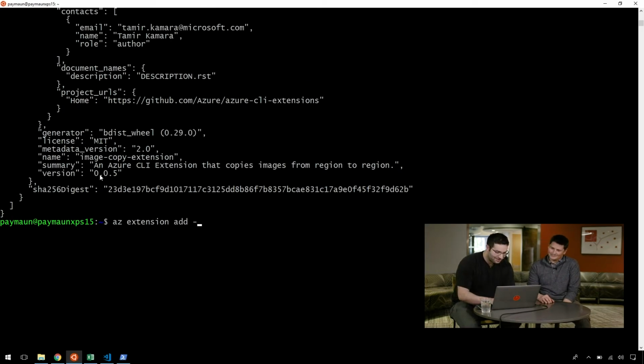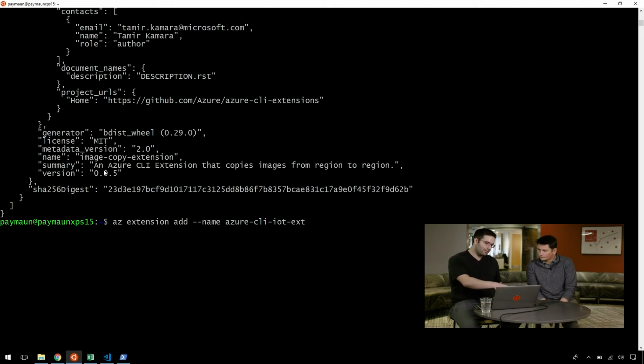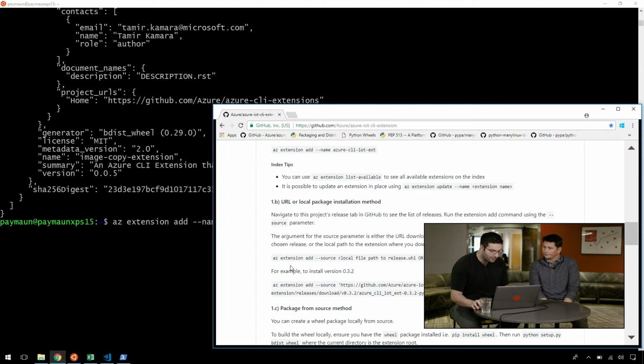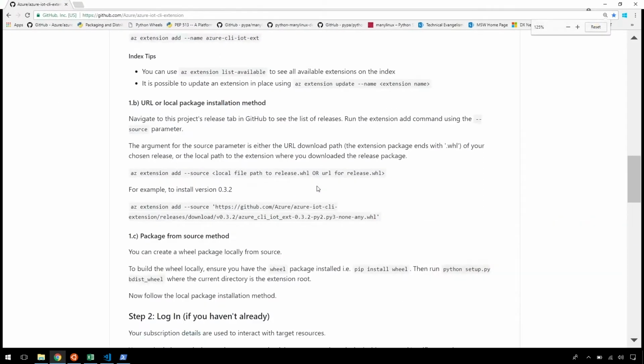Okay, so az extension add --name, and then the name of the extension. There are some other methods of installation. Doing it by name is the index method. You can also do it by source. You can compile the package into a wheel, which is the Python packaging format, and then instead of doing --name, you do --source, and then the path to that wheel that you created. We also provide wheels for you to install from on our GitHub page. So you can do a pip install?